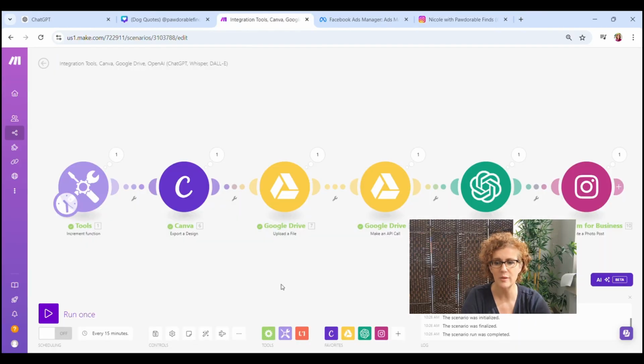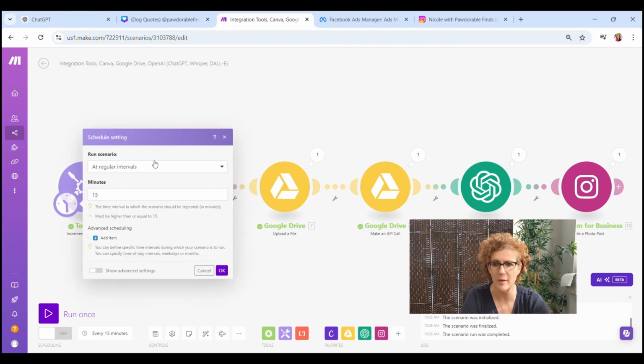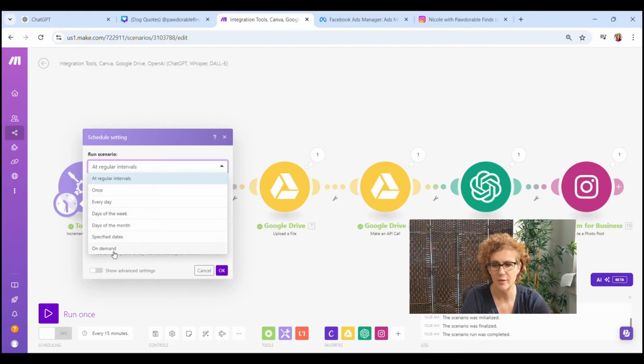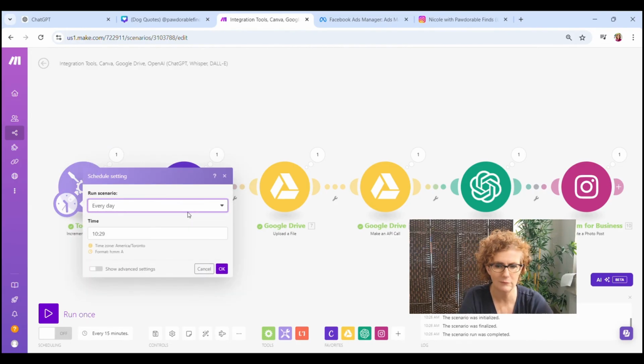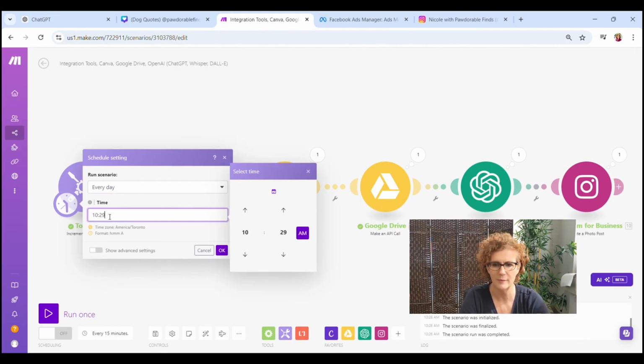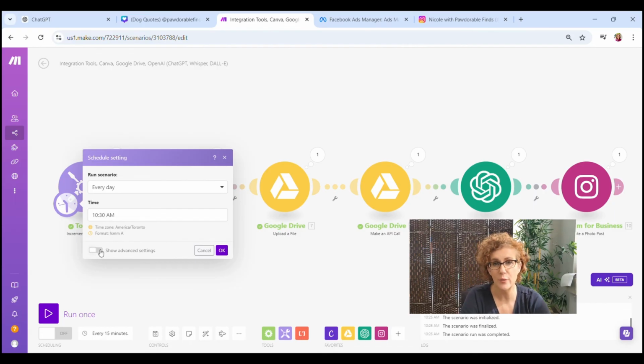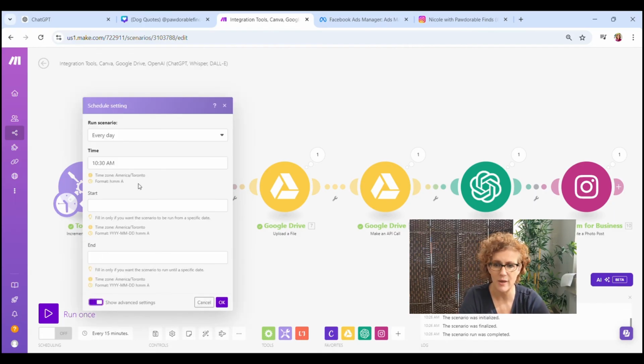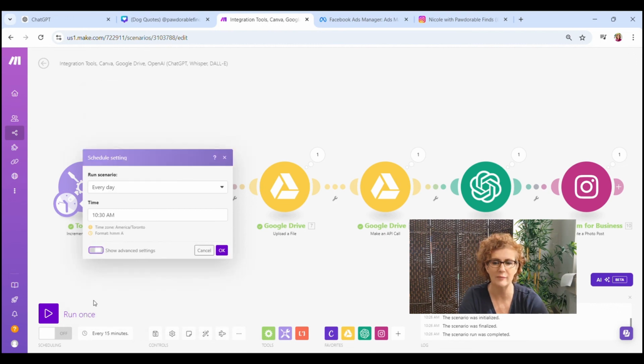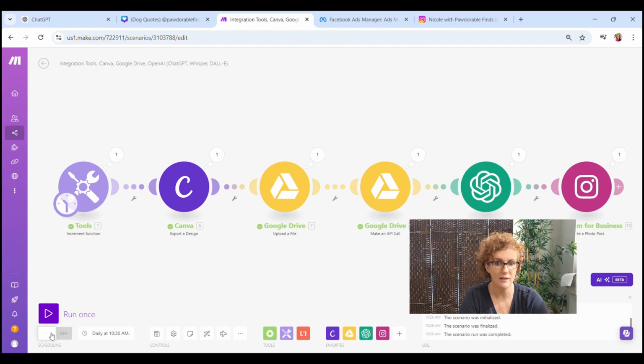So the last thing we can do is schedule this to run on a regular basis. So if I want to do this, it already is defaulted to regular intervals, but I'm going to say every day. We can say on demand as well. Time 10:29. I'm going to just change that to 10:30 because 10:29 is weird. We can look at your advanced settings. So if you want to set a start date and an end date, you can do that as well. I've only got 30, but there we go. Click OK, and then turn it on. And voila, you're done. You've got your automation set.